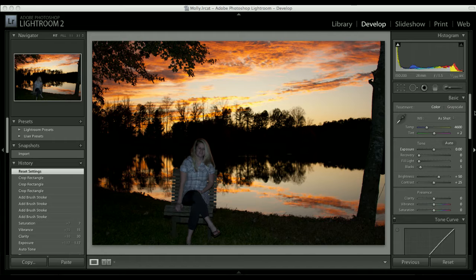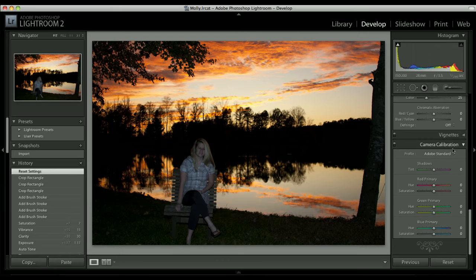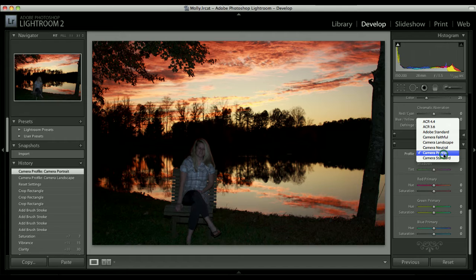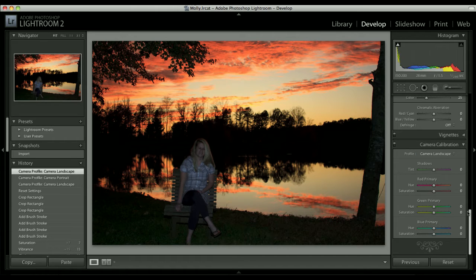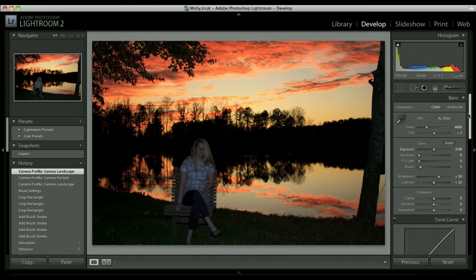The first thing I do in the develop module here is I'll scroll down to the bottom and go to the camera calibration section. Now for this sort of image I know that I want to use either the landscape profile or the portrait profile. And I think the landscape profile gives me that punch that I'm really looking for.